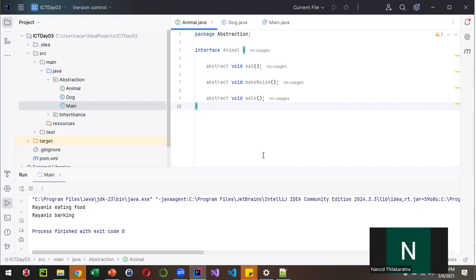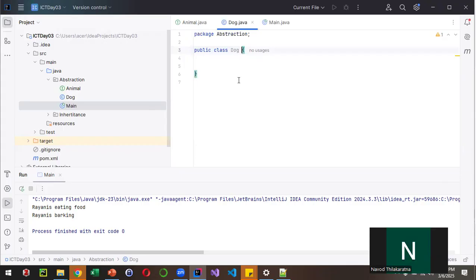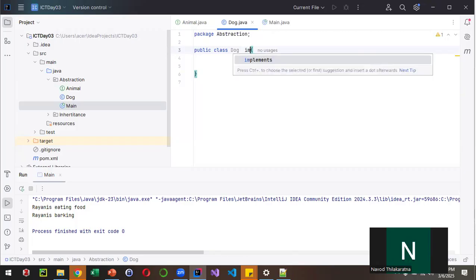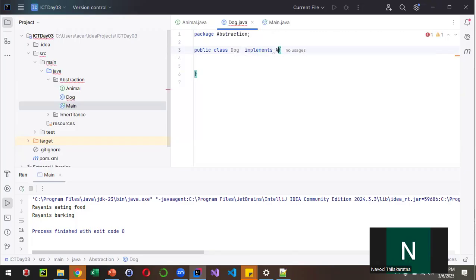Common base, that is the higher level of abstraction, right? So I have declared a set of methods, and the dog class is my subclass. Without using the extends keyword, I'm going to say public class Dog implements Animal. It is giving me an error.